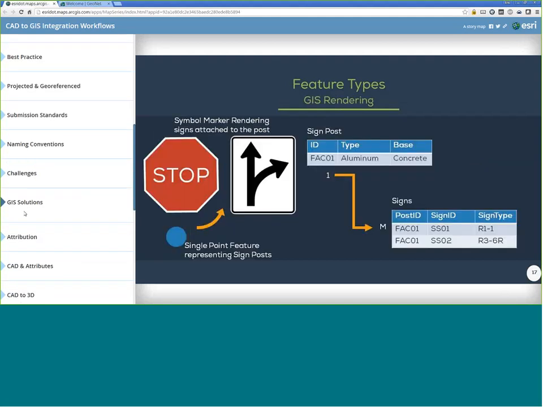So as I mentioned, in GIS, we typically render these features as points. It's the easiest way to render them, and then I can assign attributes, and then I can do relationships to things like sign posts. So if I move the post, the sign moves with the post. It stays with it. And it can be a one-to-many relationship, right? Because a sign post can have many signs attached to it. So we think about it a little differently than CAD does.